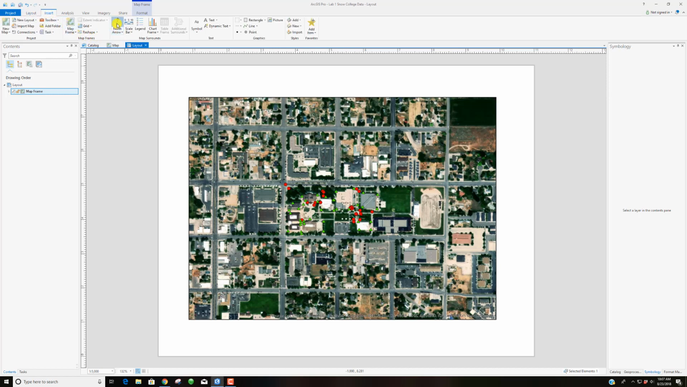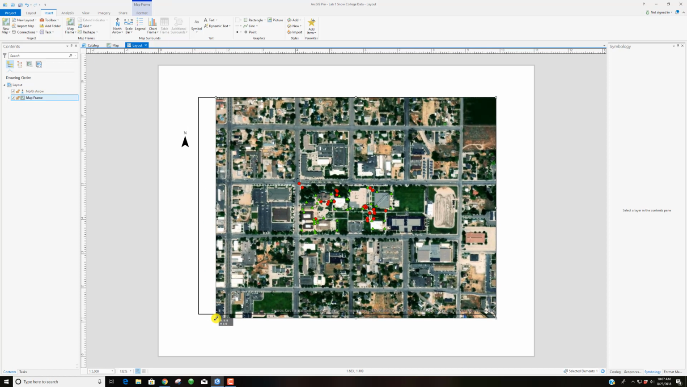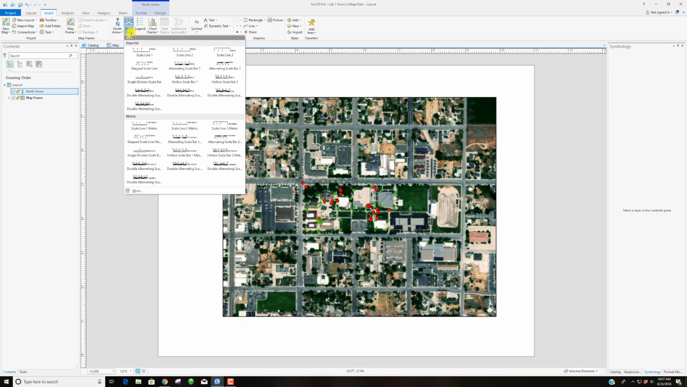So we're after a north arrow. So I'm going to add a north arrow. I'm going to bring that outside of the map frame. Let me even make that a little bit smaller. So I'll include a north arrow here, and a north arrow is always required. I'll include a scale bar, and I'm just going to find one that I think will look good with this map.